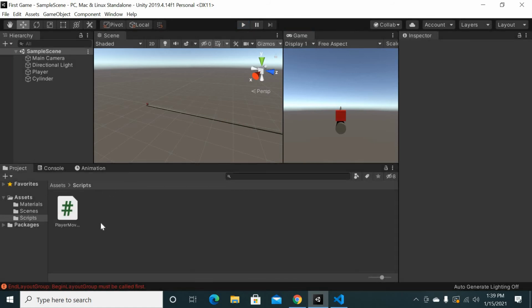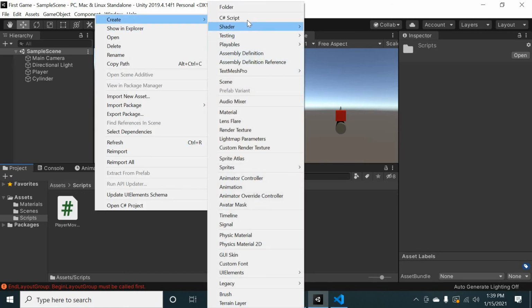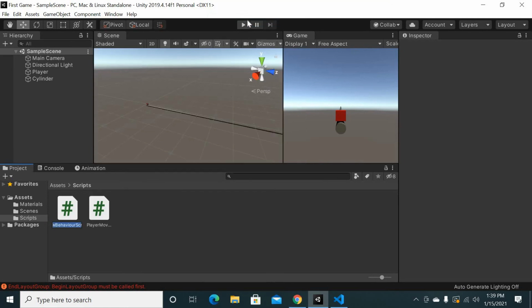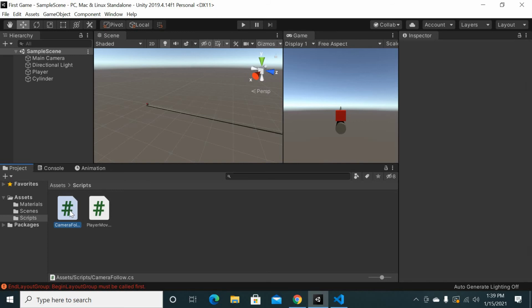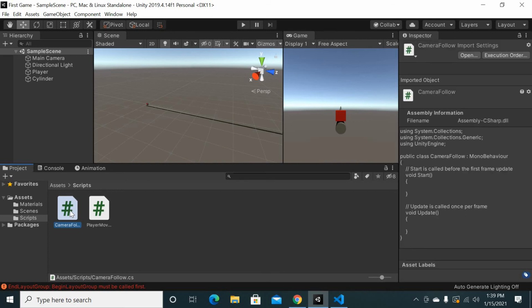So now if we head out, obviously the camera isn't following the player, and we would most likely want that, I assume. If you don't, it's your choice. So if we make a new script and we call it camera follow, and we open it up in Visual Studio, give it a second.